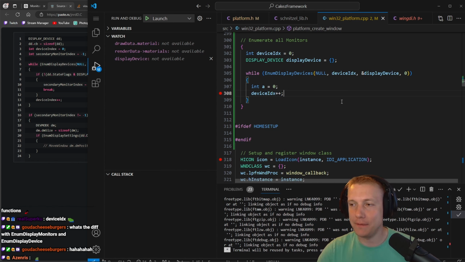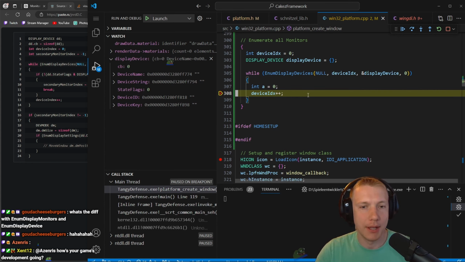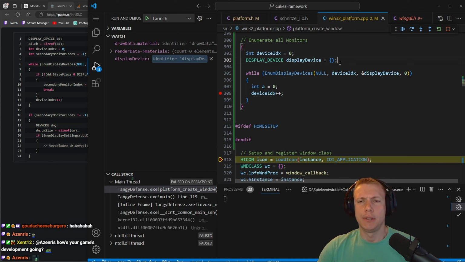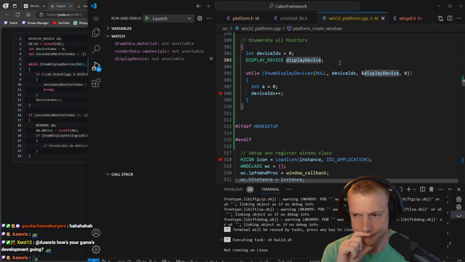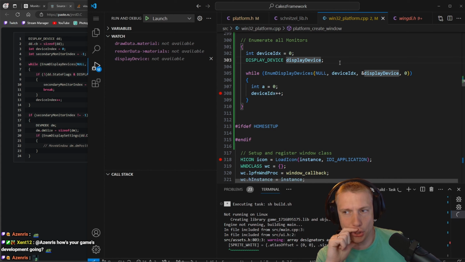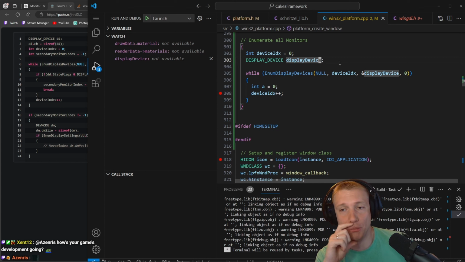What's the difference between display monitors and EnumDisplayDevices? Absolutely no idea. Didn't read the docs. Aha. Push doesn't seem to work. Doesn't seem to give me anything.